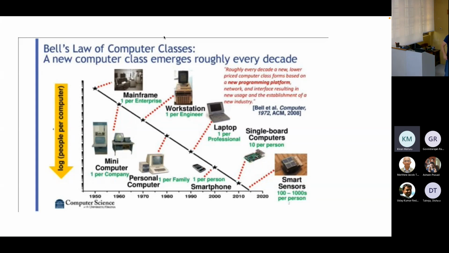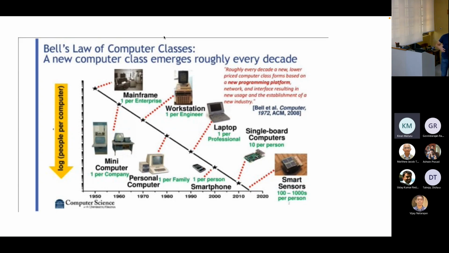But Bell's law said we went from mainframe to minicomputers to workstations to PCs to phones. And every 10 years or so, you have enough more transistors to build a faster, better, or smaller computer, right? And that makes sense. I used to look at this graph and think, these computers are so different, right? Mainframe, minicomputer, workstation, PC.